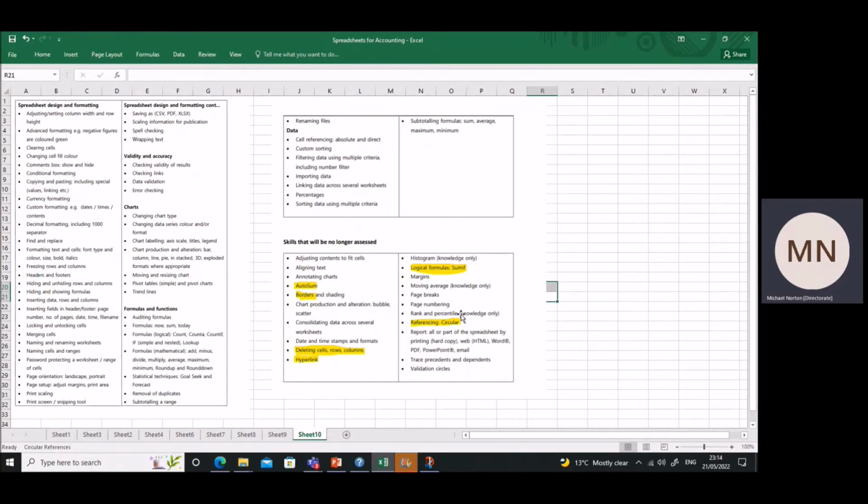This playlist has got two sets. This is the update of the previous playlist, so it's got the latest syllabus in there. This is the latest 2022 syllabus from AAT, and it's set up with spreadsheet design and formatting, which we'll go through first, then validity and accuracy, charts, formula functions, and data. So that's what we're going to do.